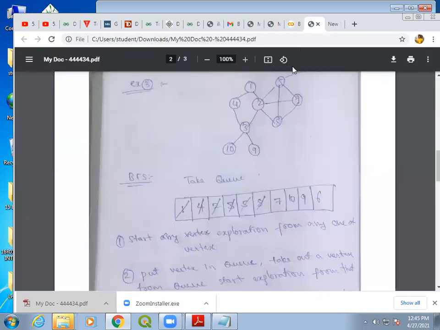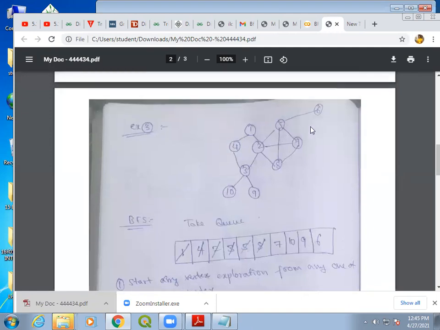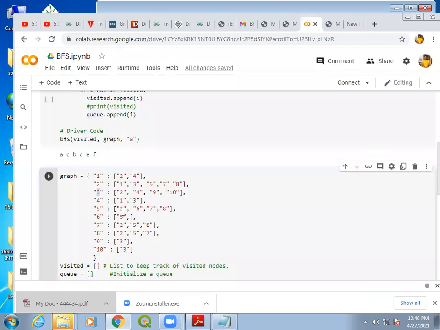Now for node 4, what are the nodes connected? 1, 3 are the nodes connected to node 4. Now similarly for node 5, what are the nodes connected? It is 2, 6, 7, 8. 2, 6, 7, 8 are the nodes connected to node 5.